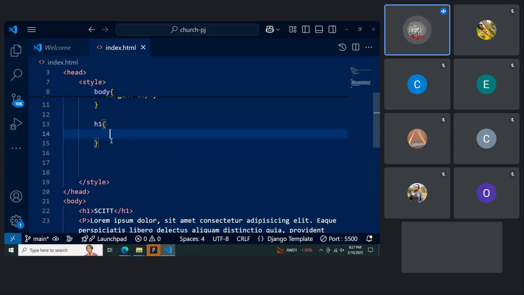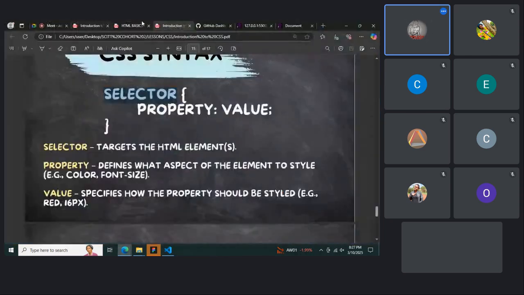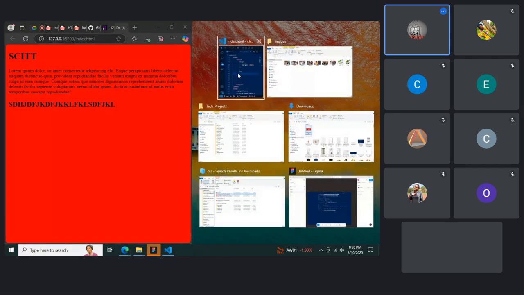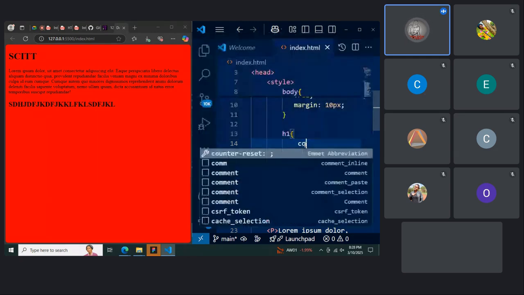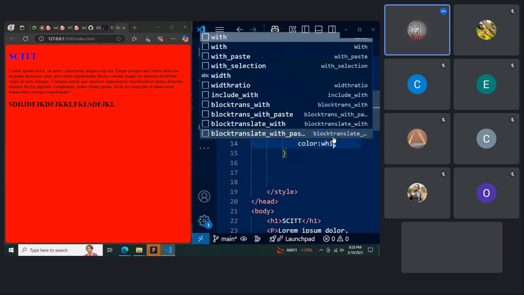Then you style it however you feel like. I can come and say I want the color to be blue, or let me say white so that it's more visible.